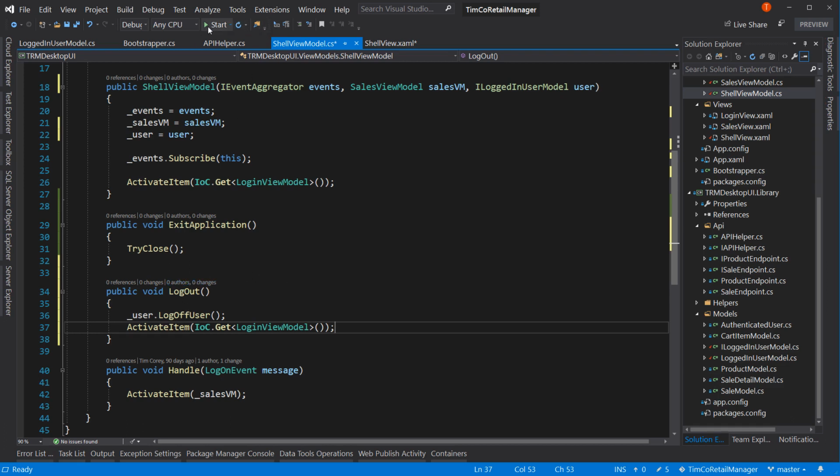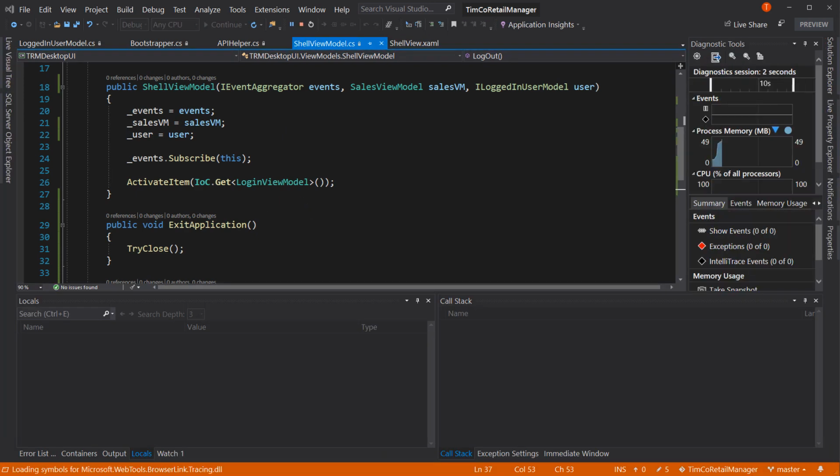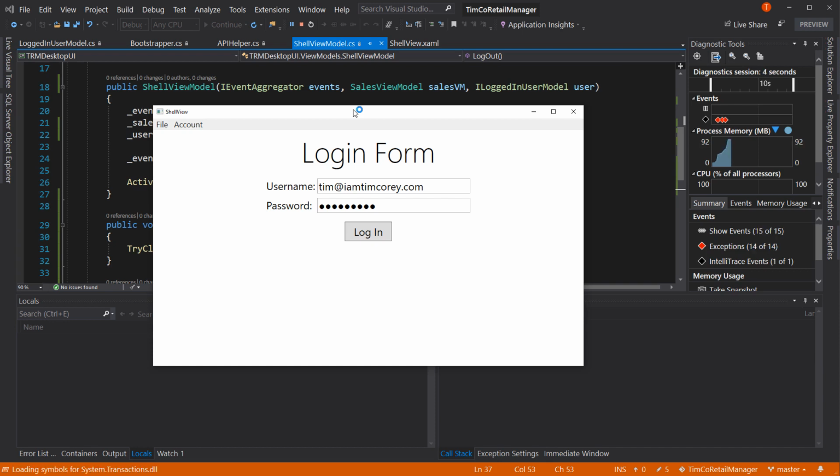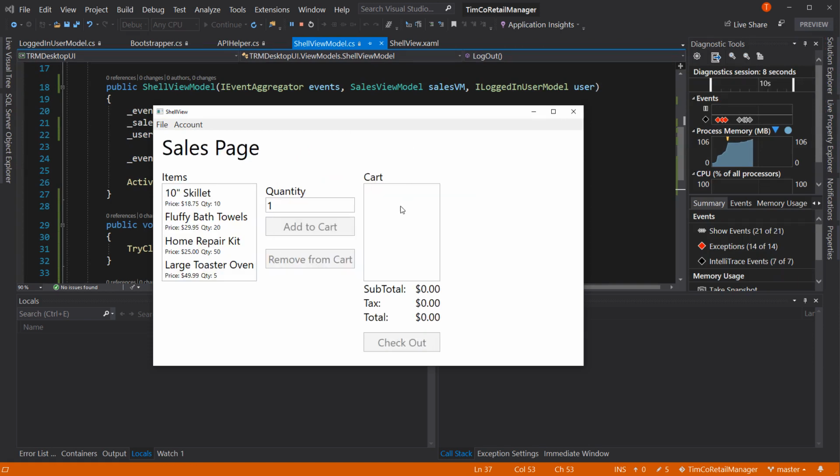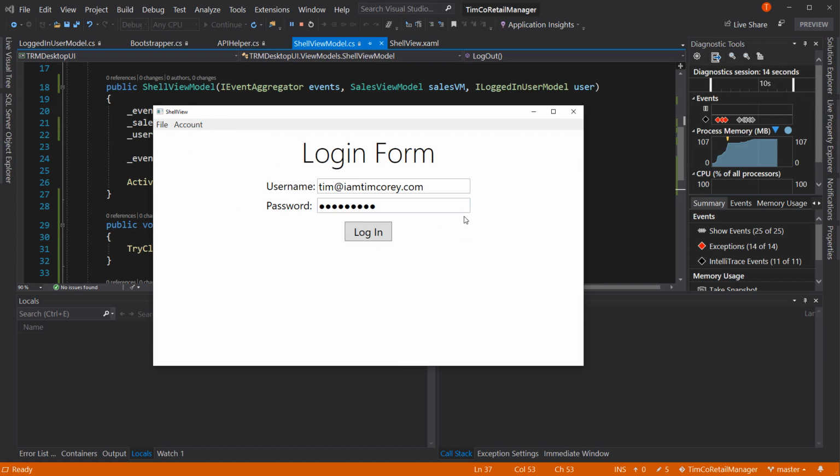Let's try this out and make sure I haven't missed any logic, which is entirely possible that I have. The first thing I need to do is log in, otherwise we can't log off. So now I'm logged in. If I go to log out, I'm back to my login screen. So it's cleared everything out. Now notice I still have account log out, even though I'm on the login form, which I can technically click, but it's just frustrating because it looks like nothing's happening, even though something is.